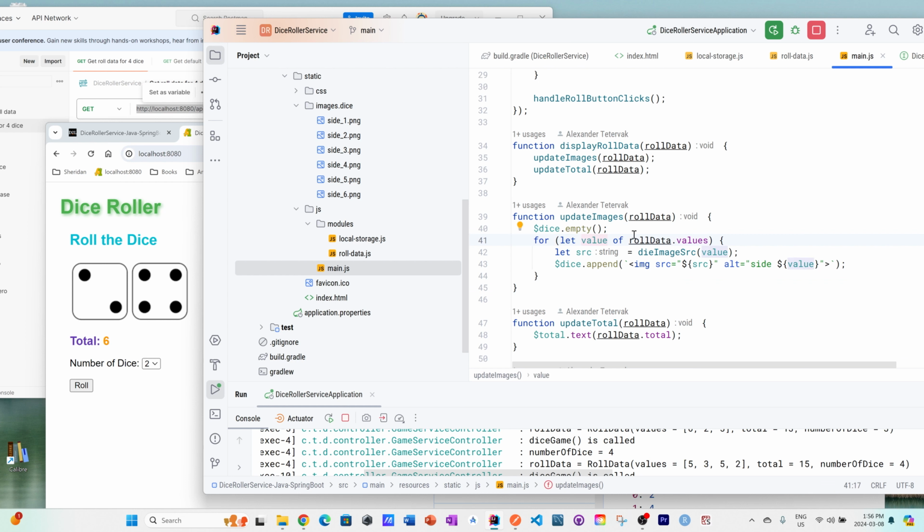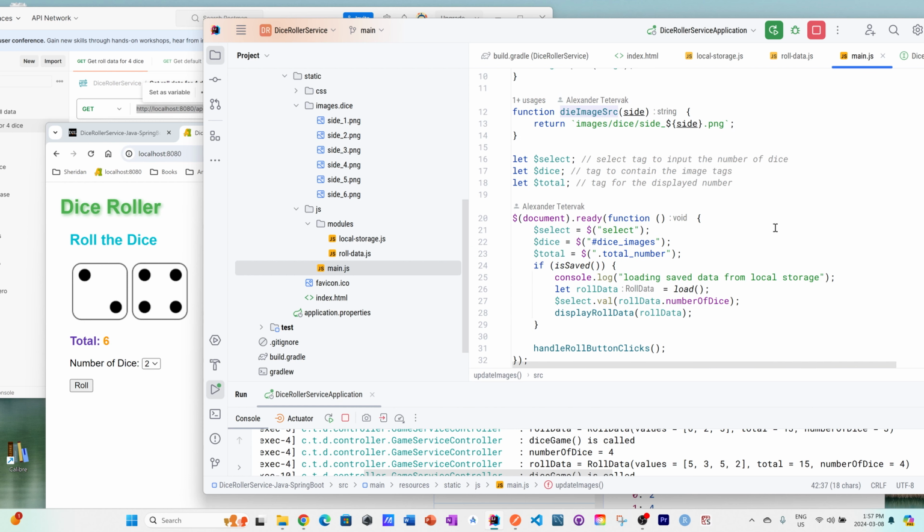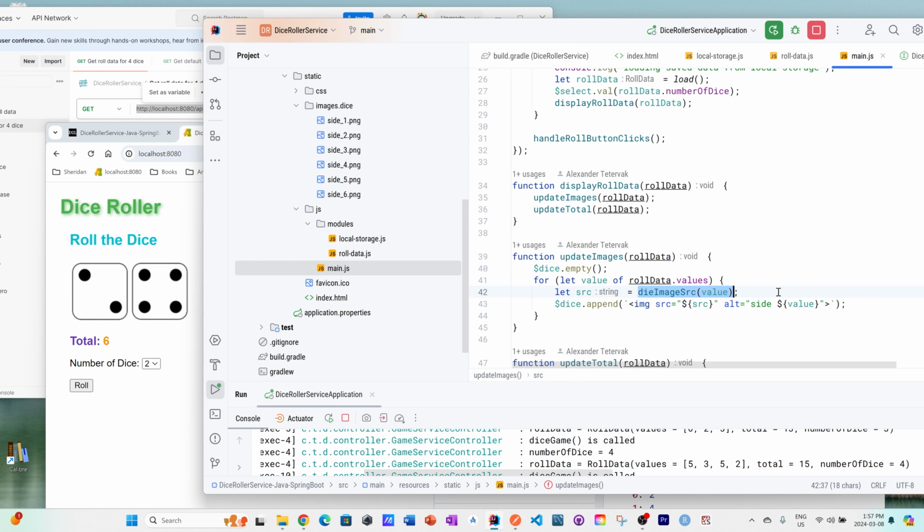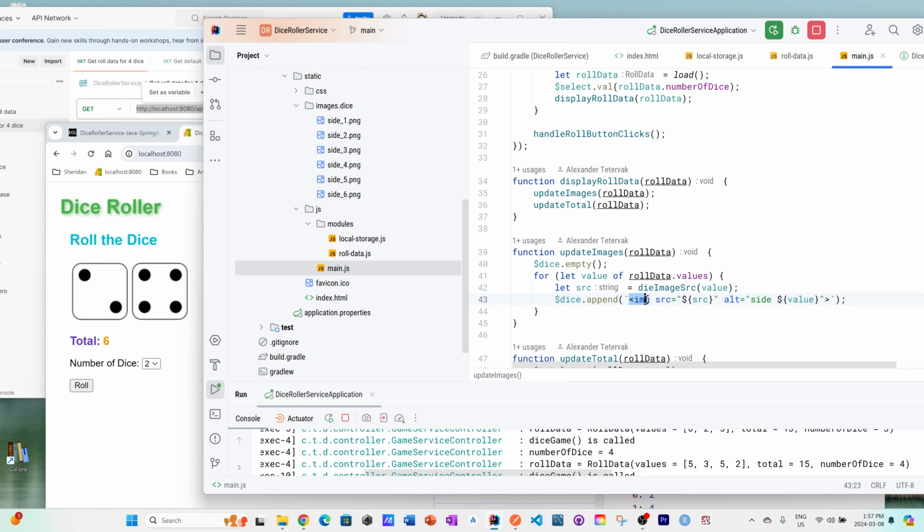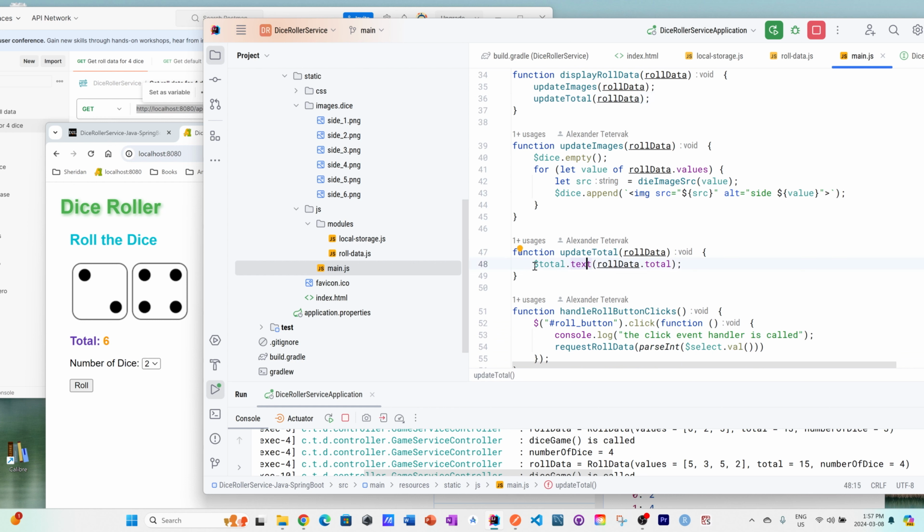for each value from raw values through the array. This is the array. So what do I do for that? For the value, I calculate the location of the image, because this is the location of the image. And append an image tag to the dice paragraph. So this is how I update images. First I empty it, then I go through values in raw data and insert those image tags into this paragraph. So this is update images. Next I update the total. And this is easy. I already have the total selection and I assign the text value to this tag. Raw data total text value to the tag.